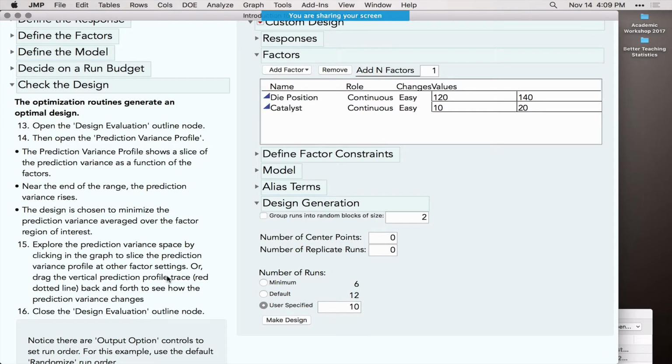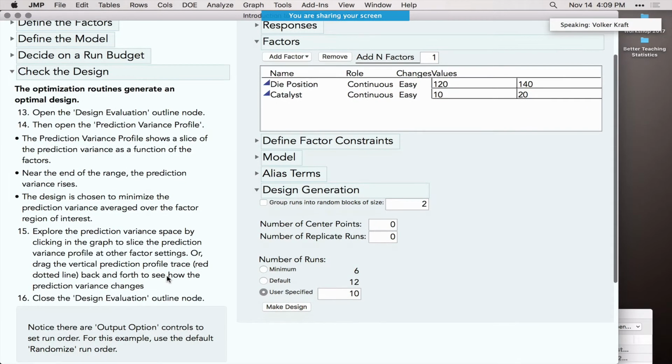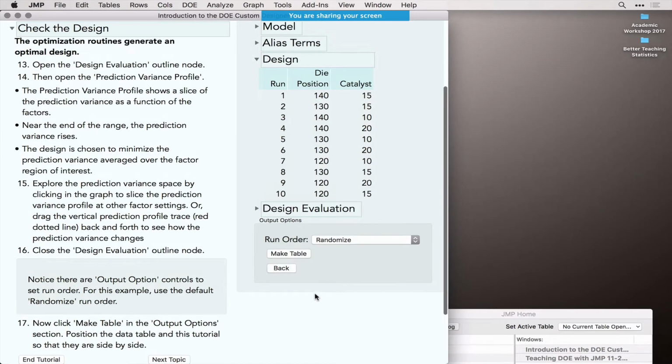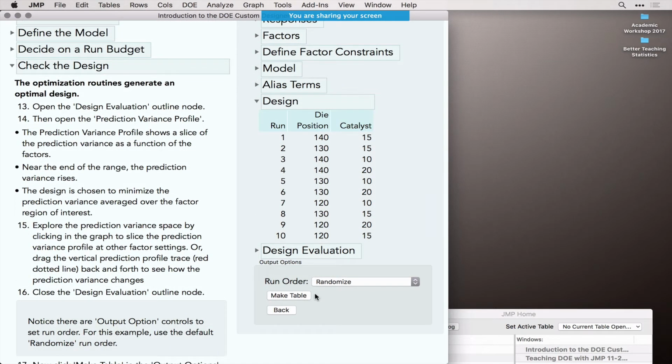So the budget is set. So now I can click on Make Design, and JMP creates a design for this problem. We have no constraints defined, but that would be another option as well, to have zones in your design space you don't want to use.